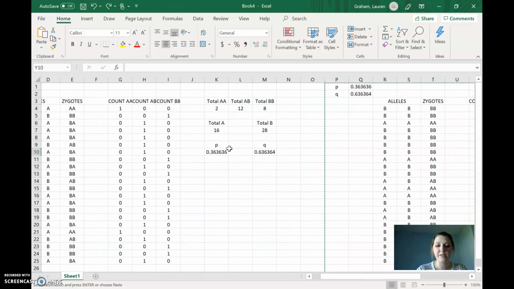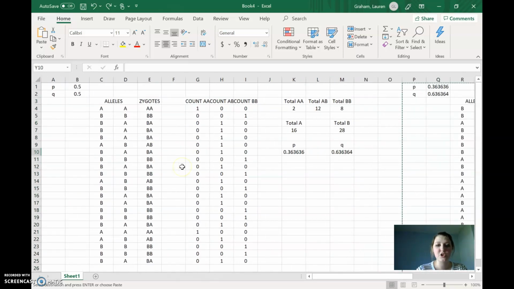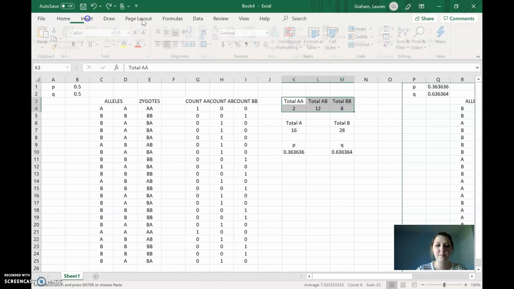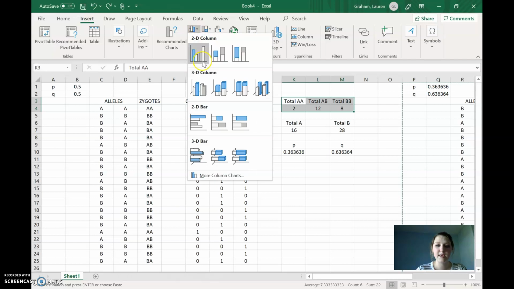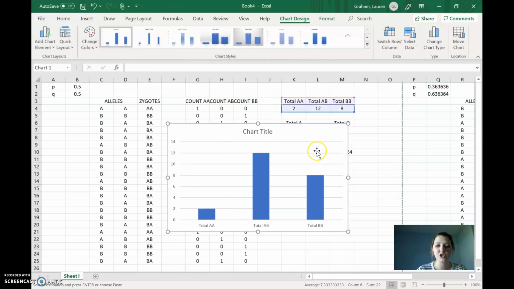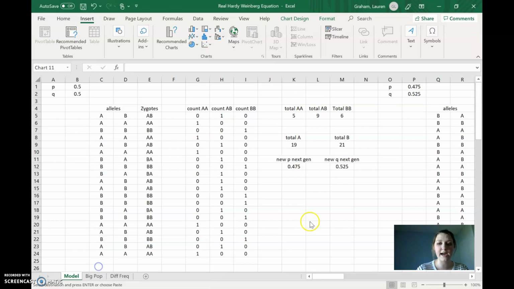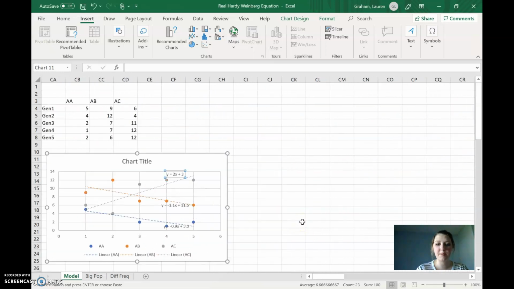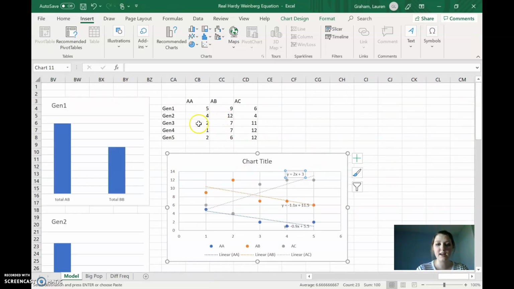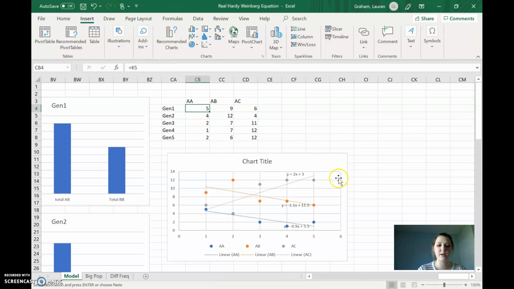So mess around with that a little bit. I just wanted to show you how to make a graph really quick. You can do that by selecting this data, pushing insert, and then making a bar graph. And that kind of shows you your allele. You can do that at the beginning and the end. You can also take all your data, this is from a chart I made before, and put it in a line graph that shows the change in allele frequency over the generations. Just make sure you type in the specific cell you want. And that's it for building this model. Thank you.